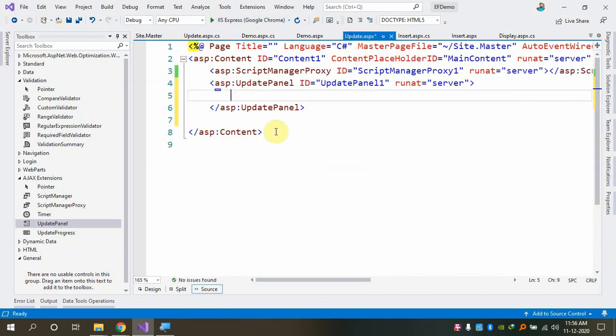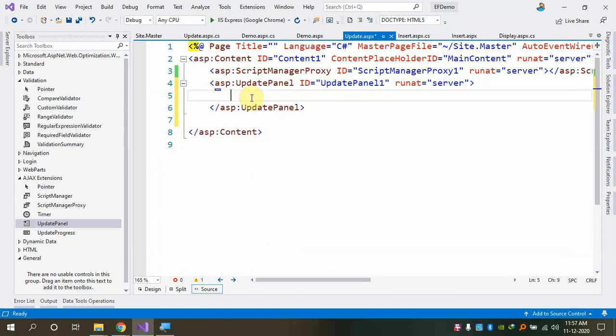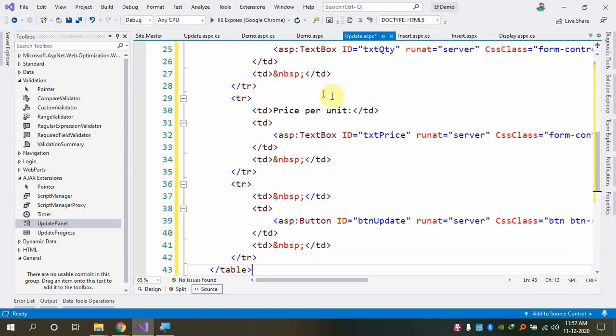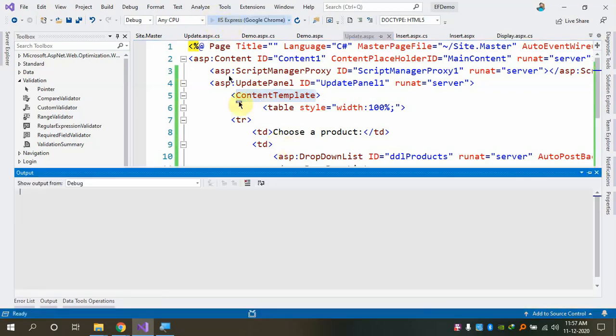Let me just put this table here. Okay, there's an error. Please note what the error is. It says the element table cannot be nested within the element called update panel. There is a reason for that. Inside update panel, only two tags are expected: one is content template, the other one is triggers. So I'm going to write content template, and inside that, I'm putting the table. Now, there is no error. I hope you guys get the keyword here: update panel, content template. Let me just run the program and check.